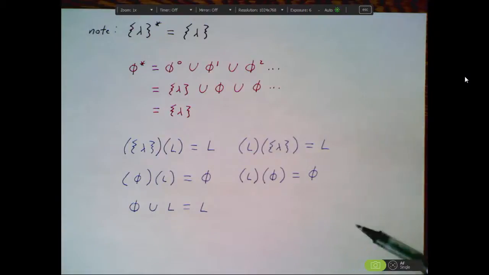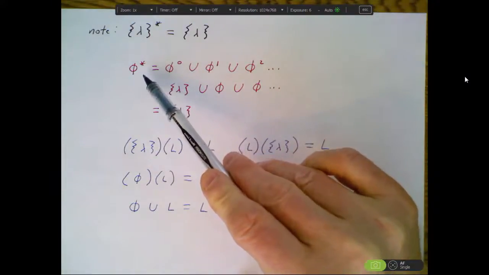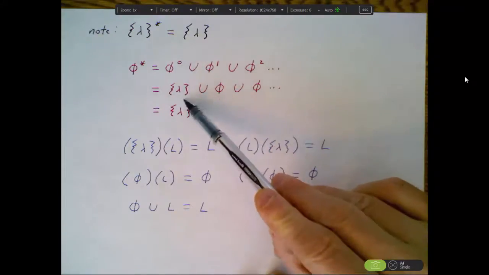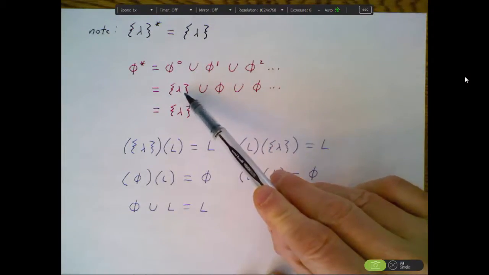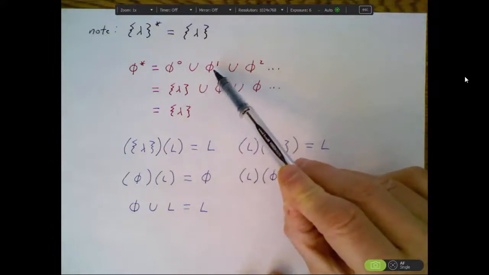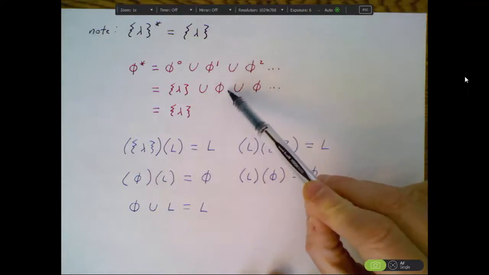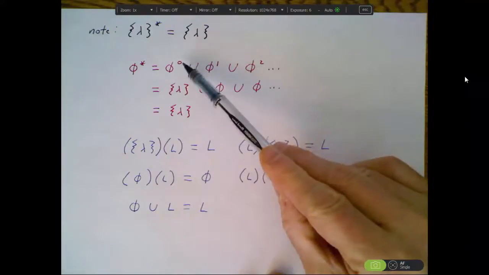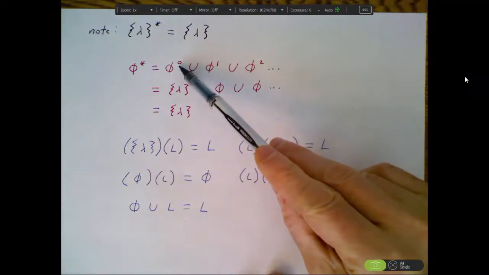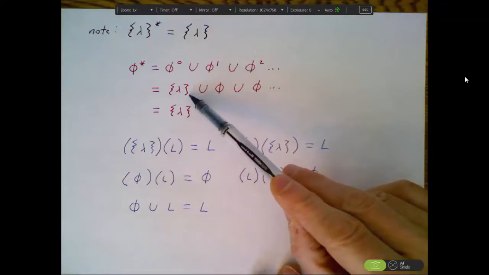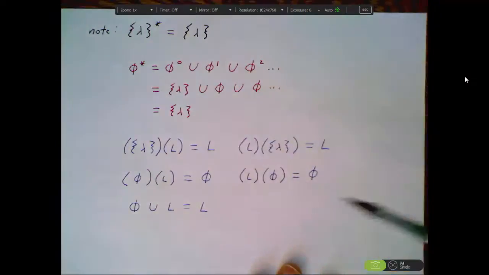What about the empty set? What if we form the closure of the empty set? Well, we're taking an element of the empty set concatenated 0 times. That's just the set containing the empty string. But if we try to concatenate nothing with nothing, we don't get anything, we just get the empty set. So because of the way this 0 product is defined, we end up with just the set containing lambda as the result of empty set star.